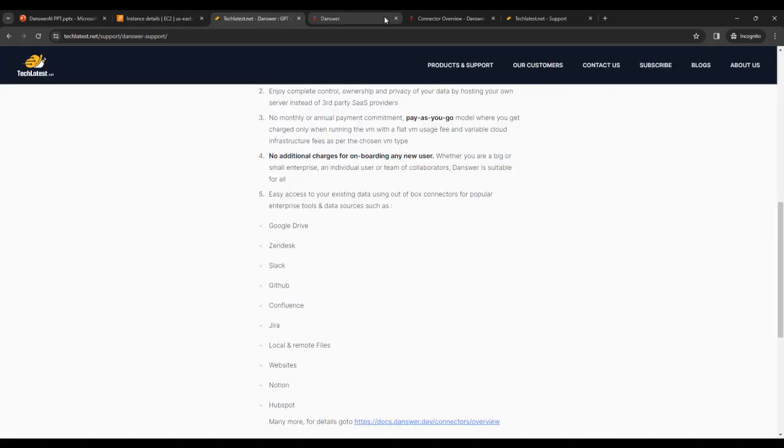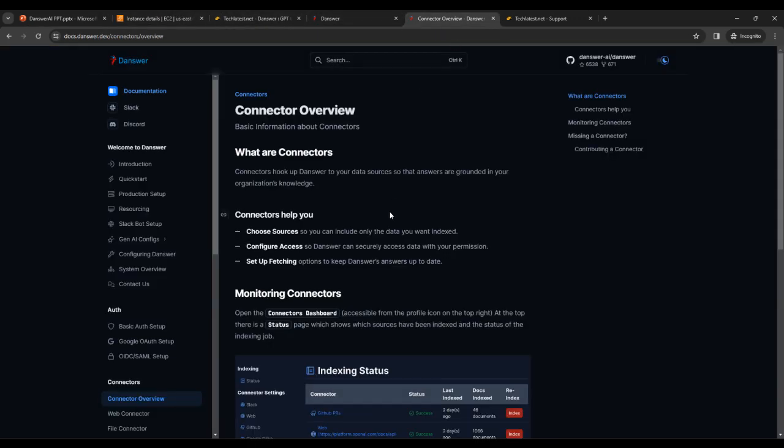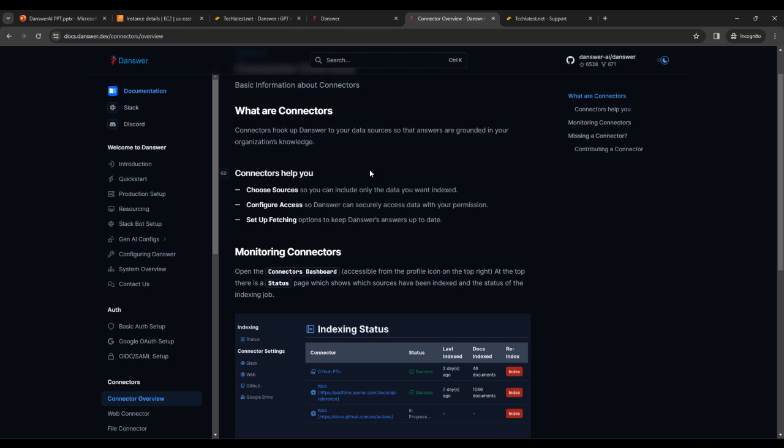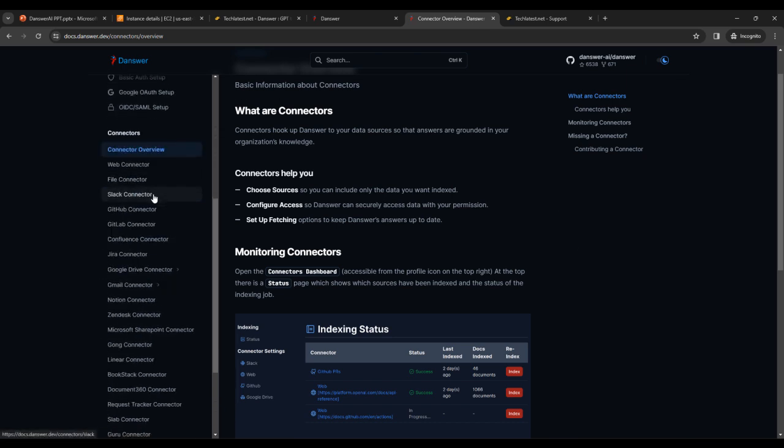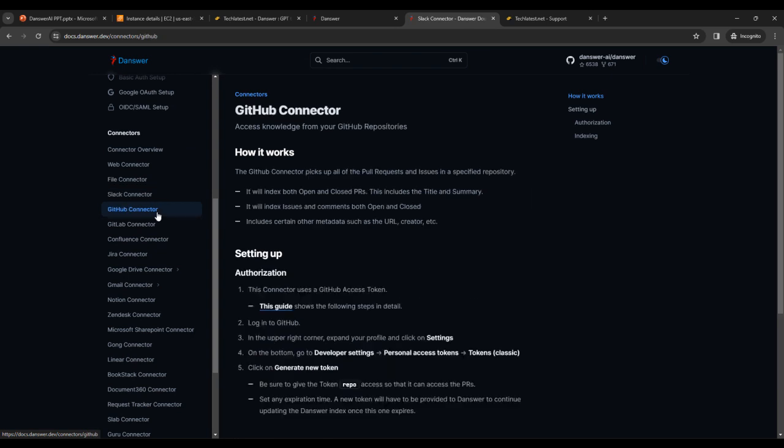So we'll see the connector overview, basic information about connectors. What are connectors? They directly hook up Danswer to your data sources, so the answers are grounded in your organization's knowledge. For example, if you connect Slack to Danswer, Danswer will directly generate answers from your Slack organization. There are a lot of options available here, like the web connector, file connector, Slack connector, and GitHub connector.